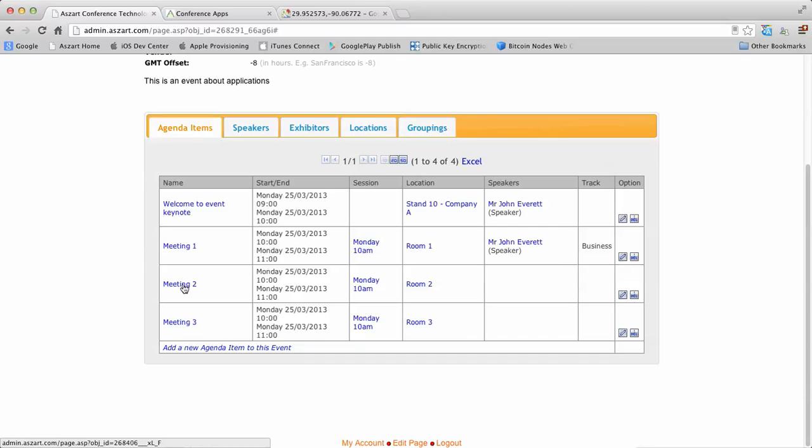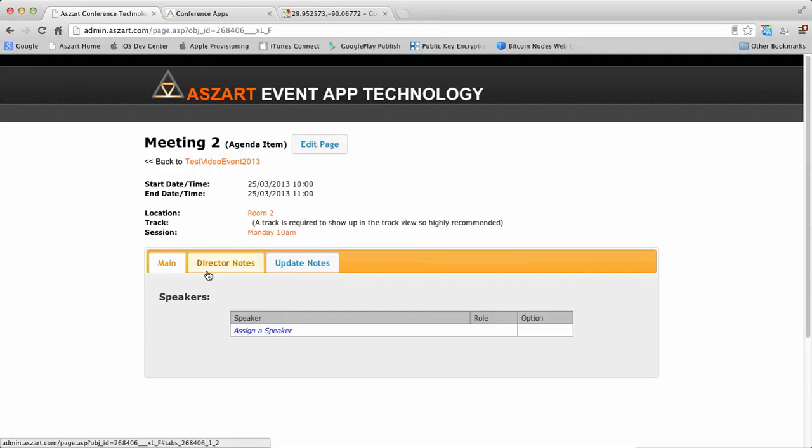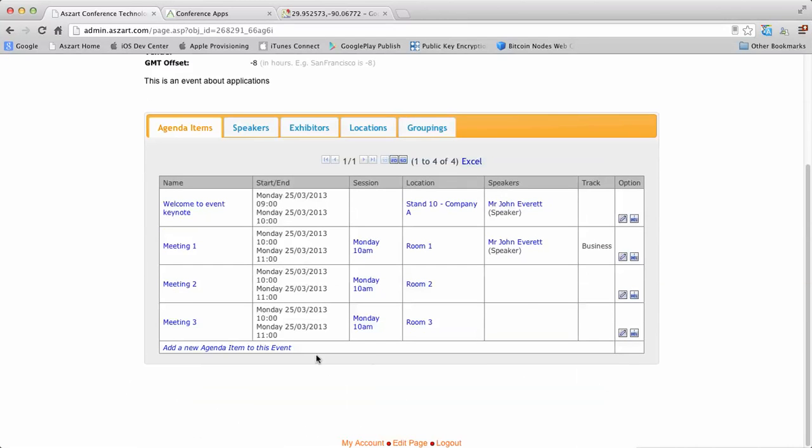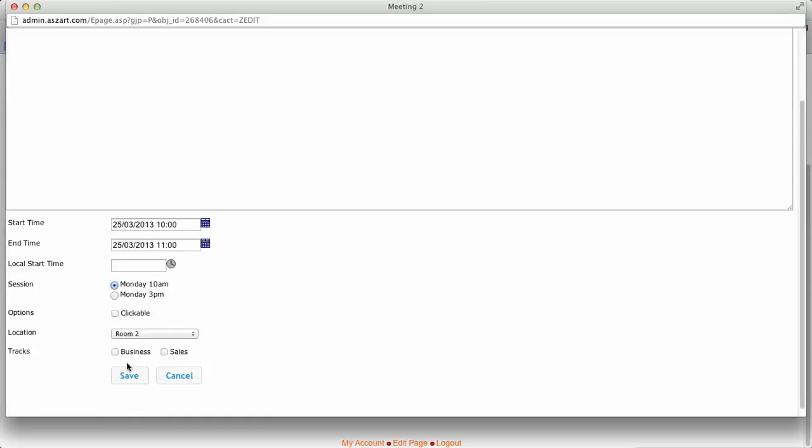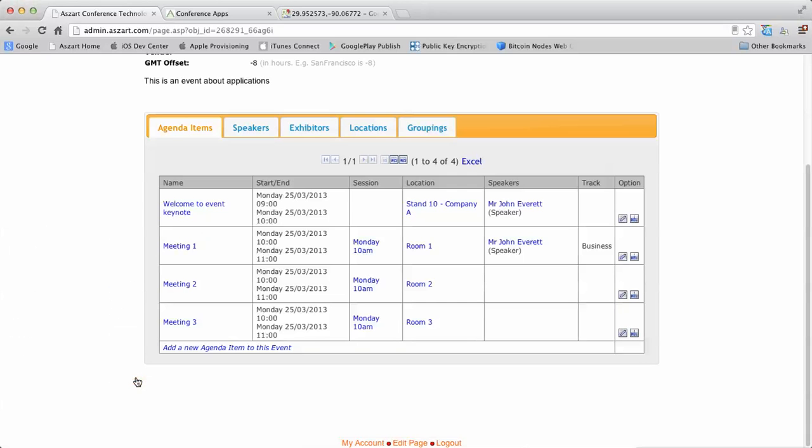Go back to the agenda items, and now for instance we could have meeting 2, it's still in the same session. I can click edit page here, but we'll just try to be consistent and use the button again. On meeting 2, see, it's still part of the same session, but we can now assign it to the sales track. So users on the phone can actually search by track rather than just by session.